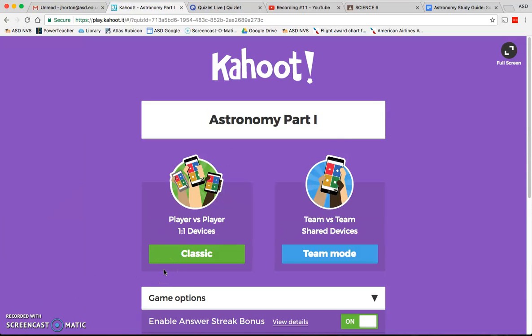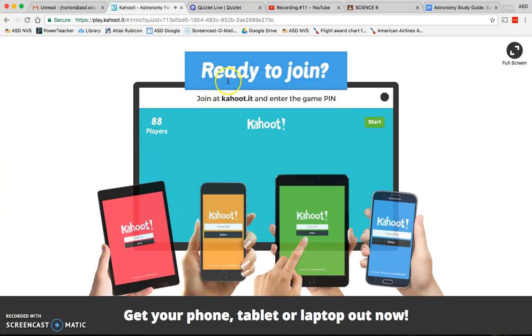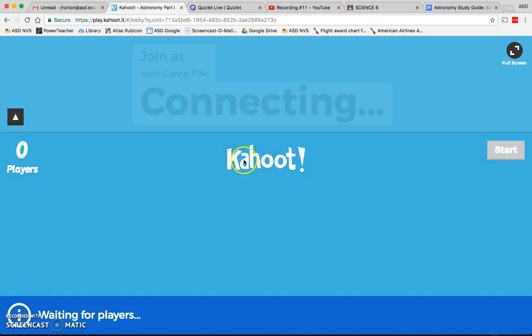We'll have them work with a partner. If they want to be in a partner for the first match, you just say, okay, they need one computer for the 2 of them. You could click on classic, and the same sort of thing. There'll be a class code. They have to go to kahoot.it.